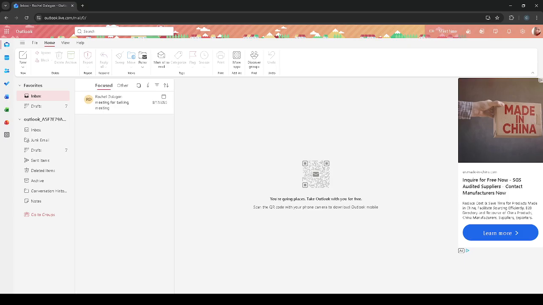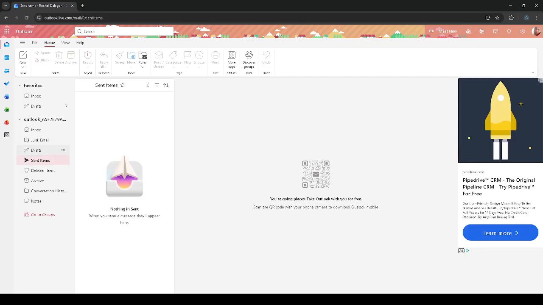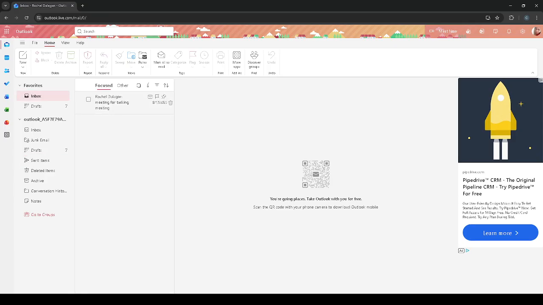Once Outlook is open, direct your attention to the navigation pane on the left side of the window where your email folders reside. You'll want to click on Sent Items, which is the folder that contains all the emails you have sent. Now that you're in your Sent Items, locate and open the email that you want to unsend. It's important to double check that this is the correct email to avoid recalling the wrong message.